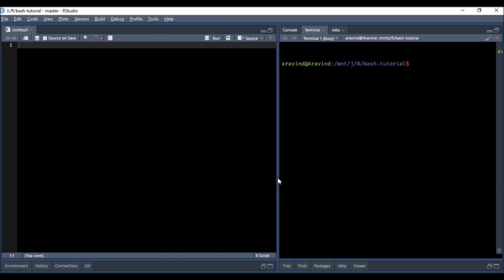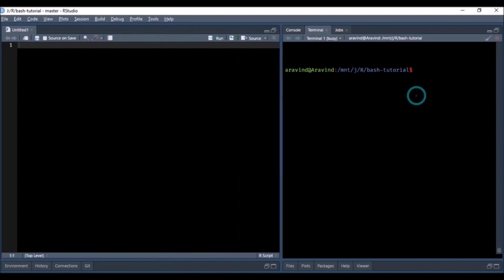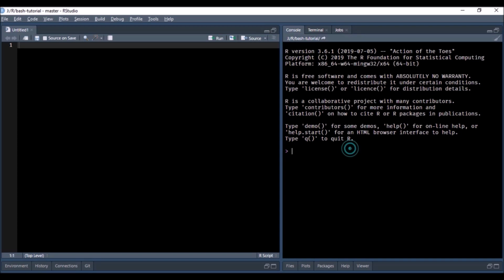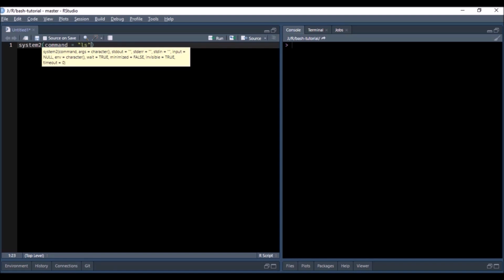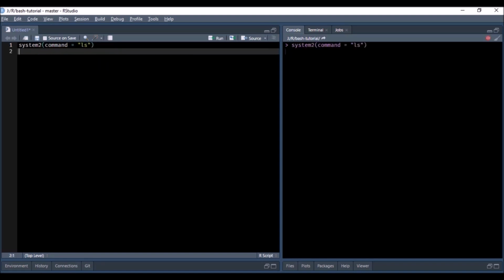So let us move this here, okay, and let us run clear, and here we will run the system2 function. First let us try to execute a command without any additional options. I'll execute the ls command, which will list all the files and directories in the bash tutorial directory. So I'll use system2 function, and the command is ls. Let us run this.